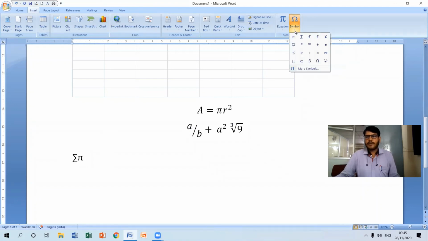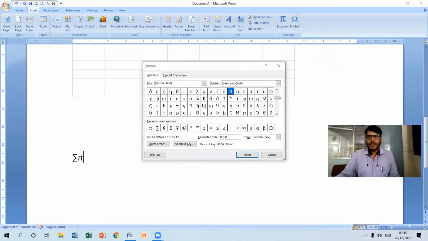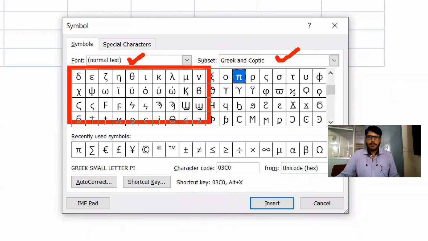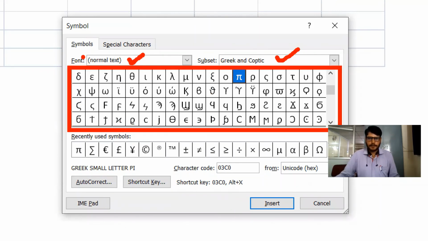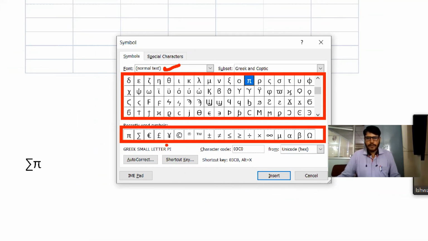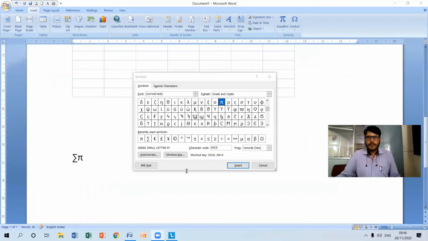But apart from these symbols, suppose I want to include more symbols. Simply I need to click on this. You can observe here, when I click the more symbols option, the symbol dialog box appears. Here we need to select the font face and a subset. And these are the various symbols available under this category. These are the recently used symbols. We can utilize these symbols here, and we can even change the category here.